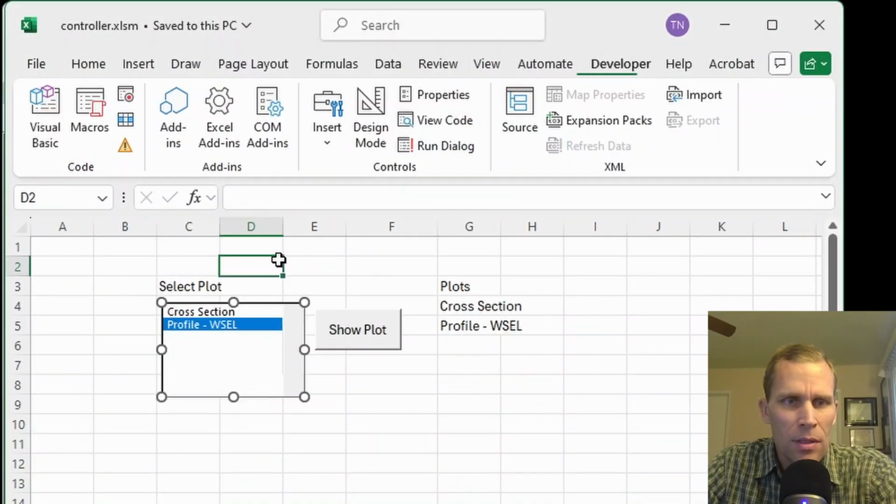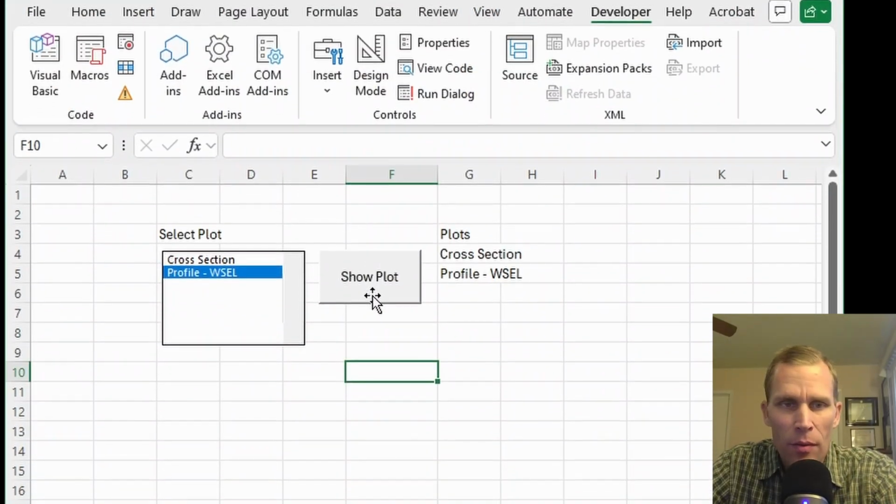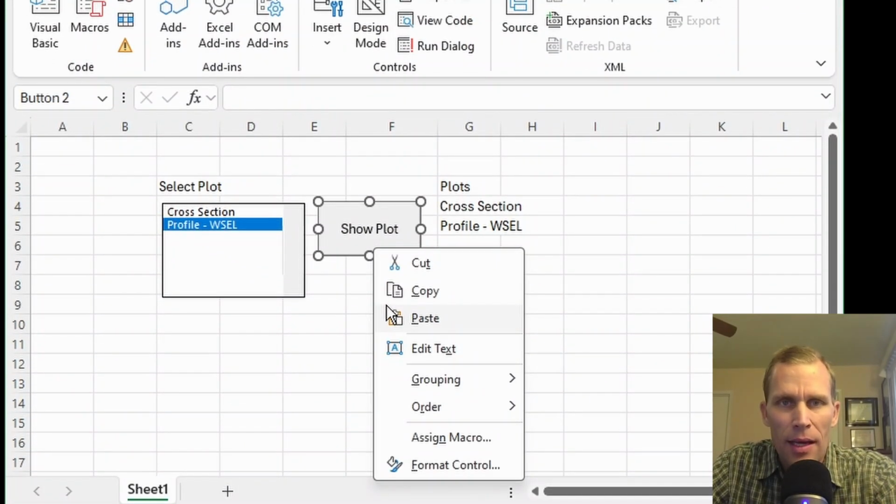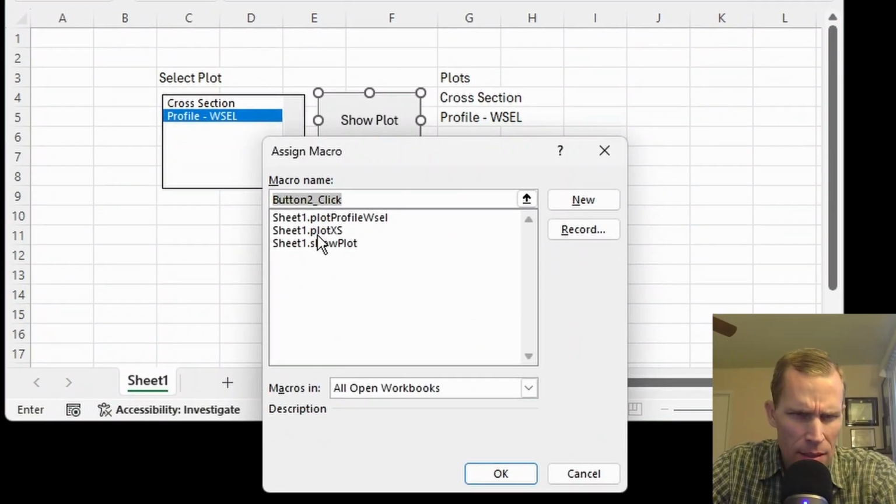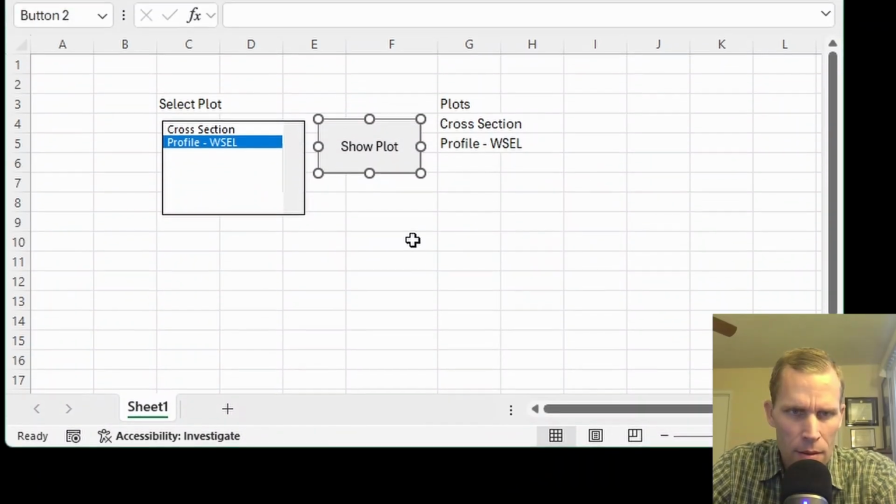Let's go back to Excel. Okay, I made the button a little bit bigger. One more thing we need to do is actually assign that subroutine to this button click. So assign macro, and that is going to be ShowPlot. So Sheet1.ShowPlot, and okay. I'm going to click off.